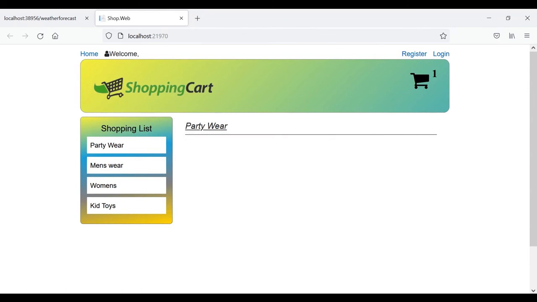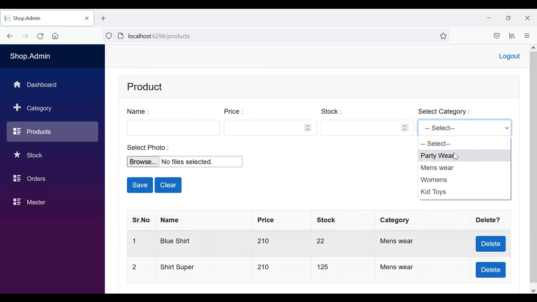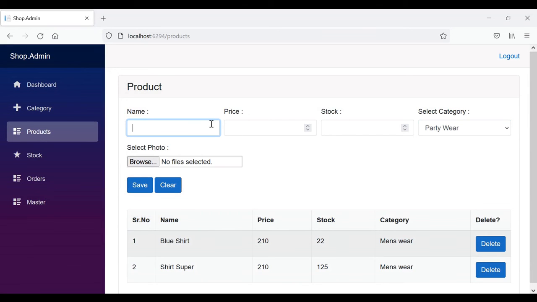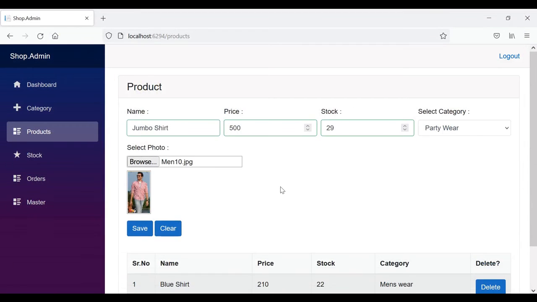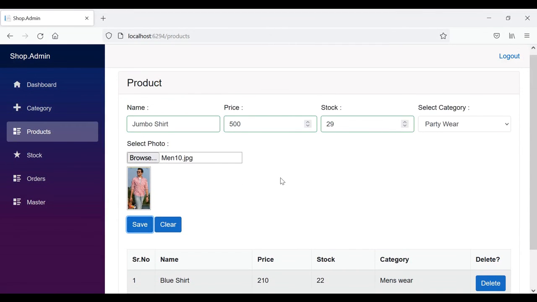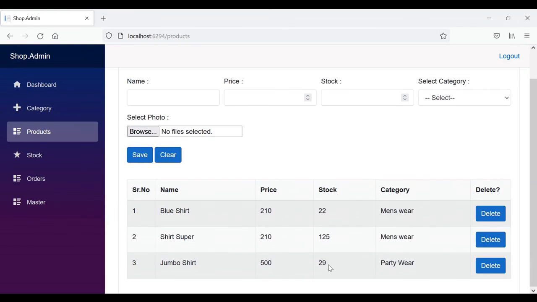The first category is party wear, jumbo shirt. Stock is 29. And jumbo shirt, let's make this the jumbo shirt. Save it. Okay, it has been saved successfully.